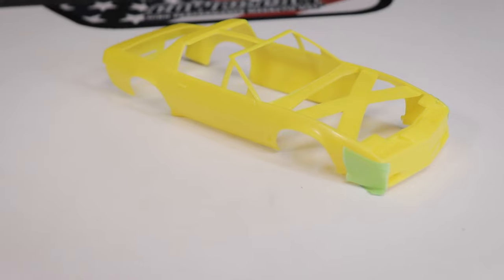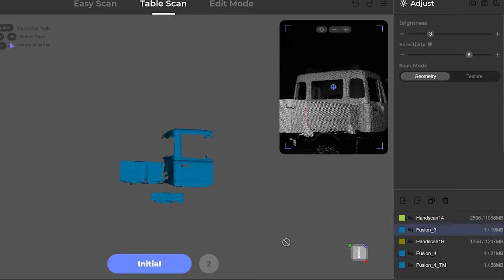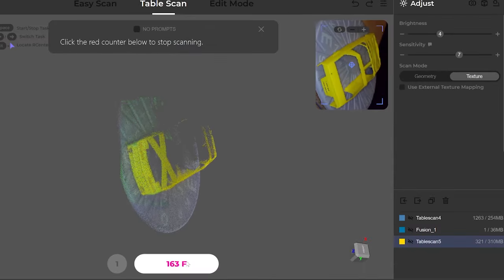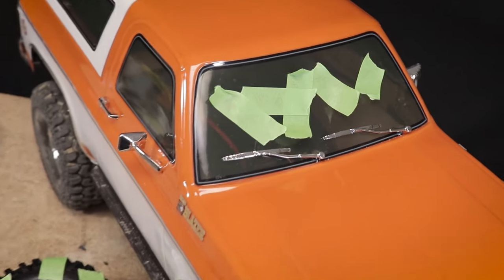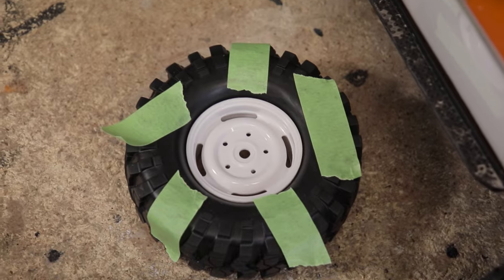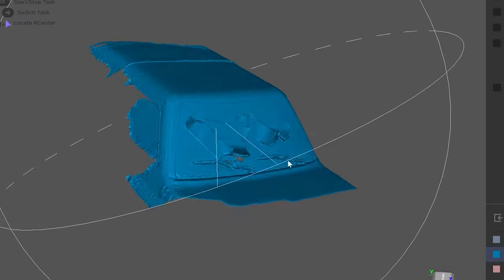One thing to keep in mind is if you're having trouble with the tracking when you're scanning in geometry mode, you can try switching to texture mode and see if that helps. While markers are not necessary, if you're having trouble, doing something as simple as slapping on some masking tape can really help with the tracking.